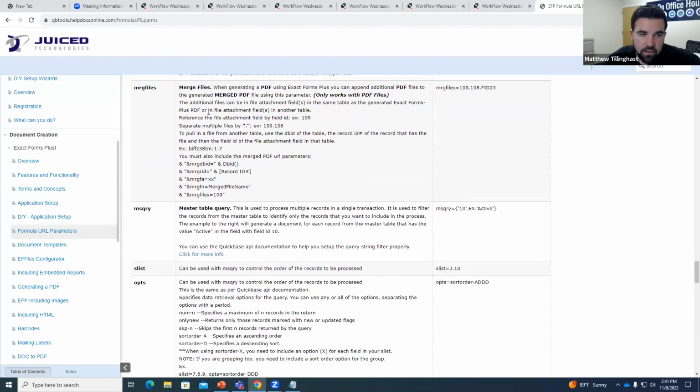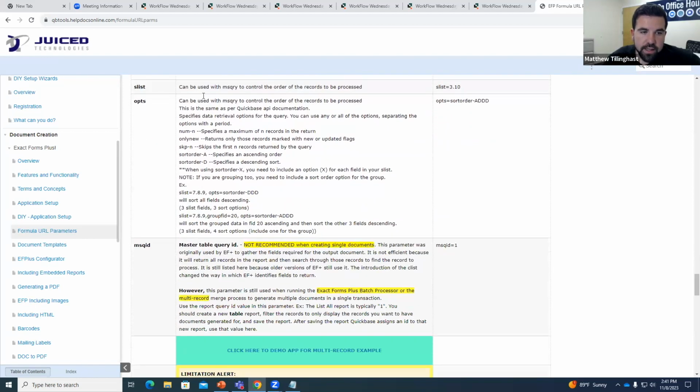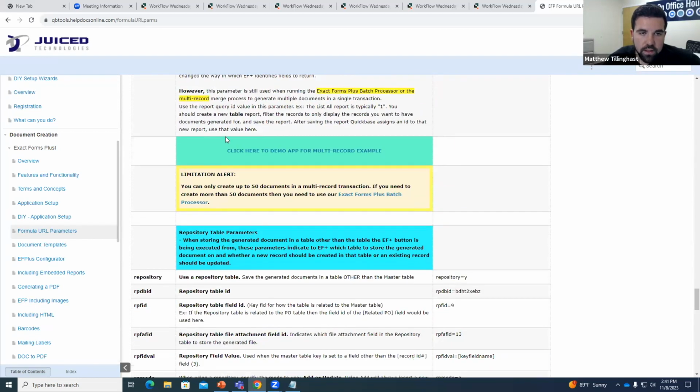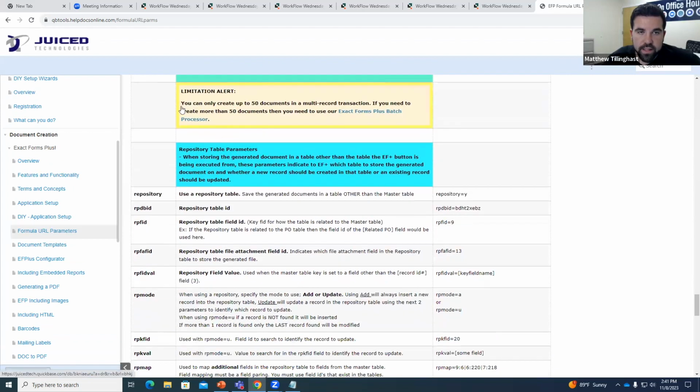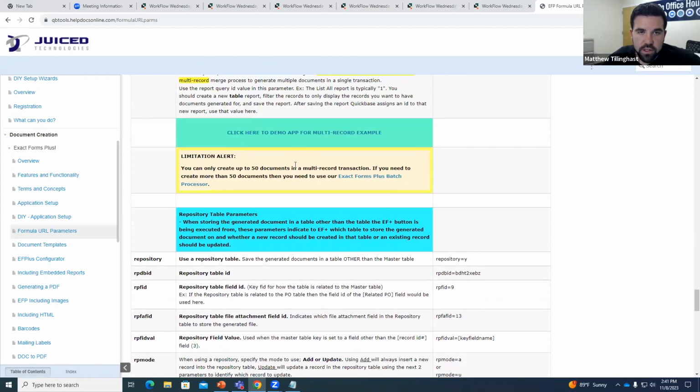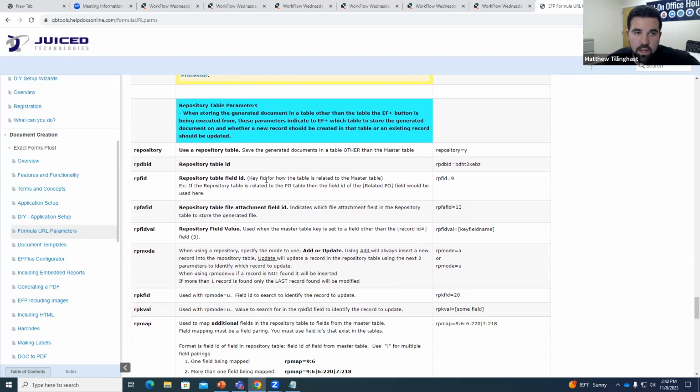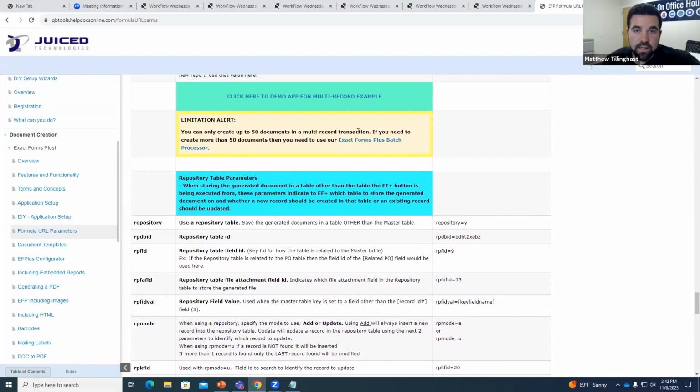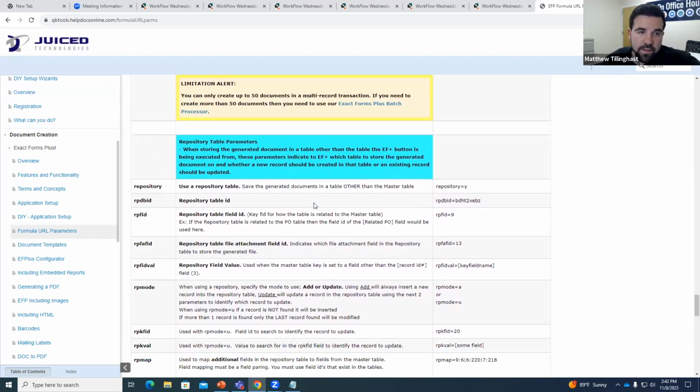Again, all of these go along with PDF merger, so I'm skipping all these down. Multiple record, again, that's more for PDF merger, and that's also something where we only allow this for 50 documents. So if you're going to do it for more than 50 documents, again, PDF merger is going to be the tool for you. Actually, I'm sorry, or the exact forms plus batch processor.